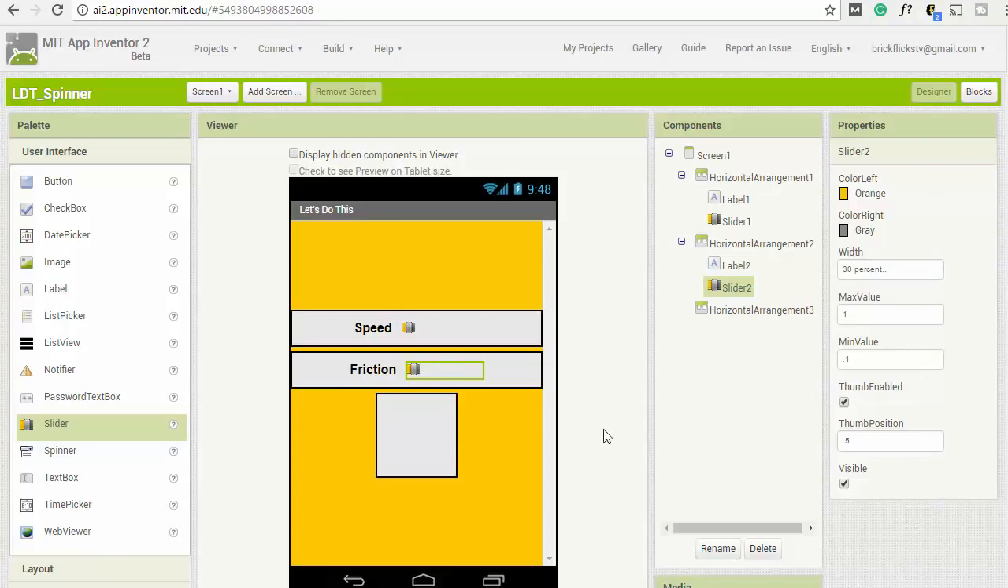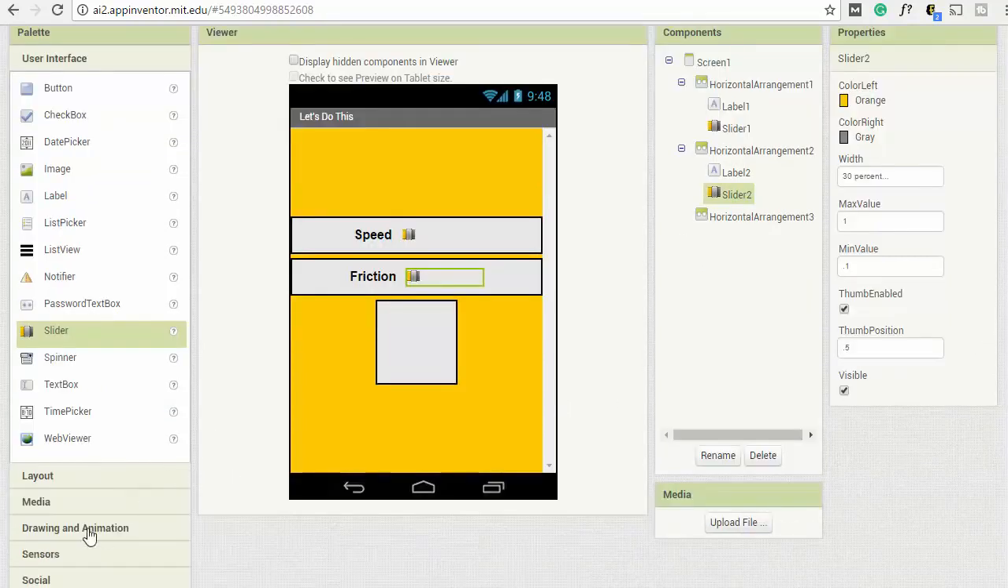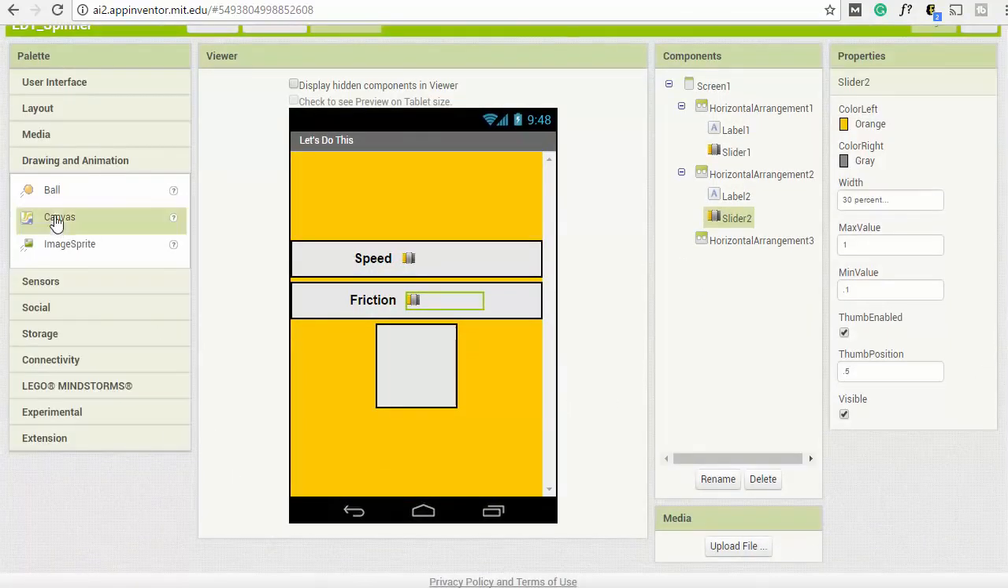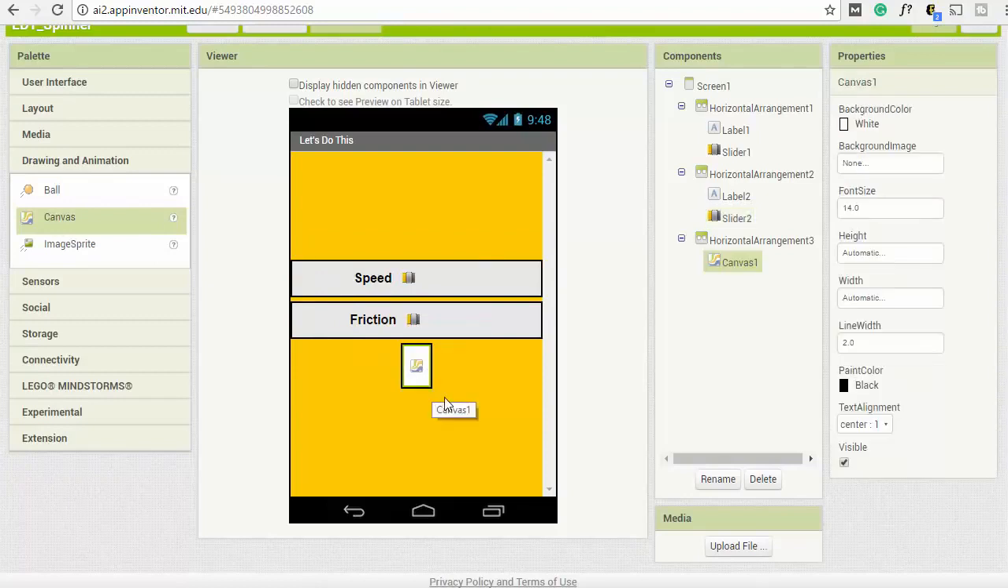The other thing we want to do is add the fidget spinner icon, obviously. So we'll go ahead and go to the drawing and animation section. And here we want to add a canvas. So we'll just put that into there. And now we'll just go and make those changes to the canvas. So the canvas will just be fill parent for the height and fill parent for the width.